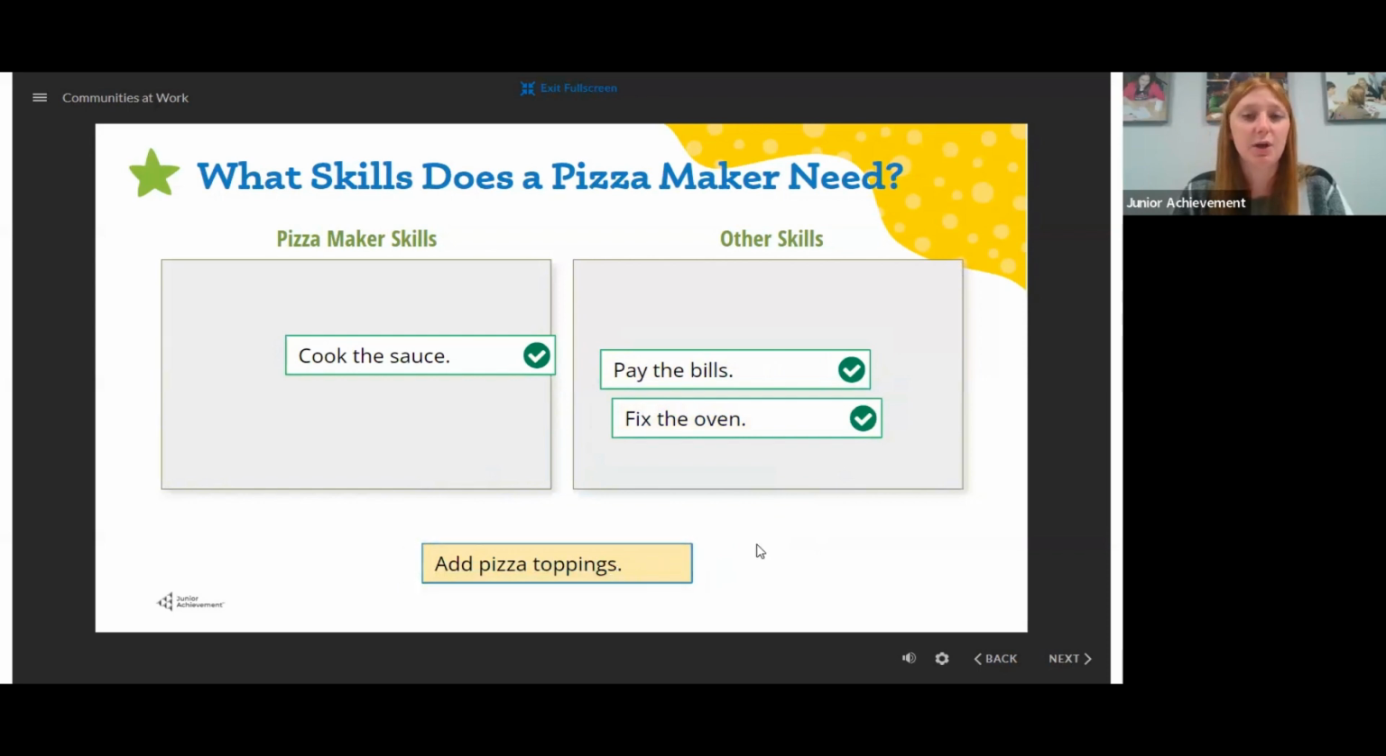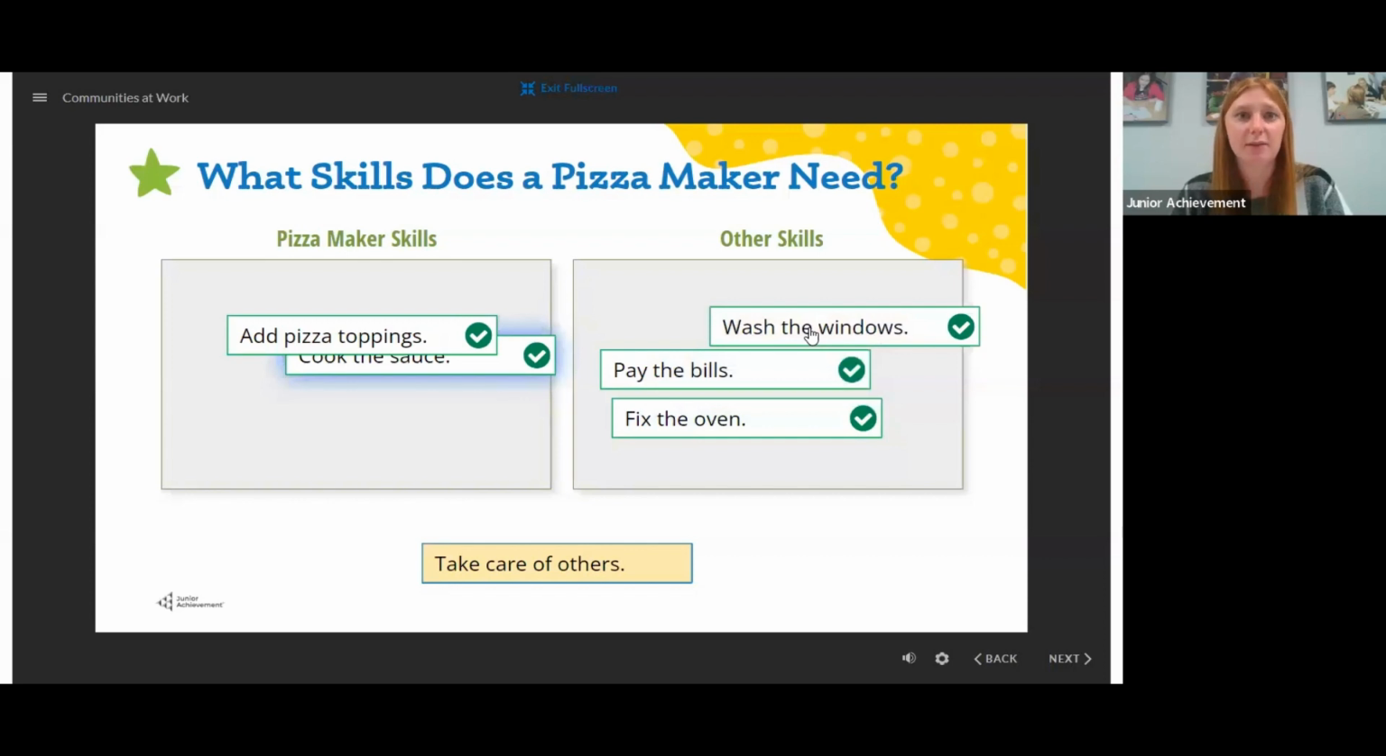Again, it's super easy. You could also call students to the board one at a time by drawing sticks with their names on it or whatever the teacher has in their room, or just calling on students. Add pizza toppings. The student comes up, drags it, they sit down. The next student comes up, wash the windows. They drag it, the next person comes up. So there's a bunch of different ways to play this. The students love to interact with the smartboard, but they also like getting up and moving. So there's no wrong way to play this activity.